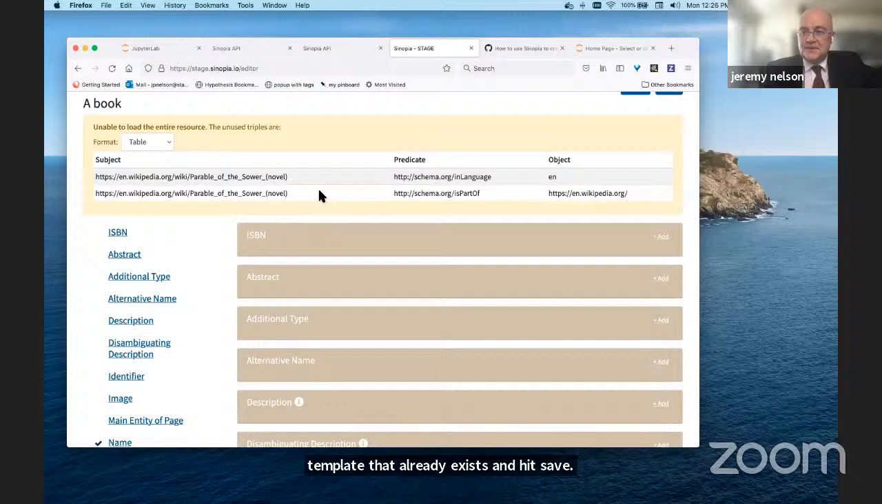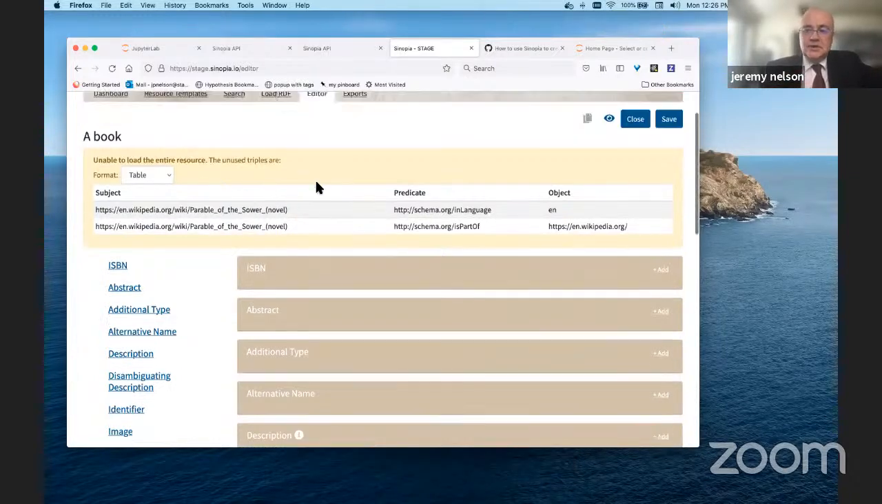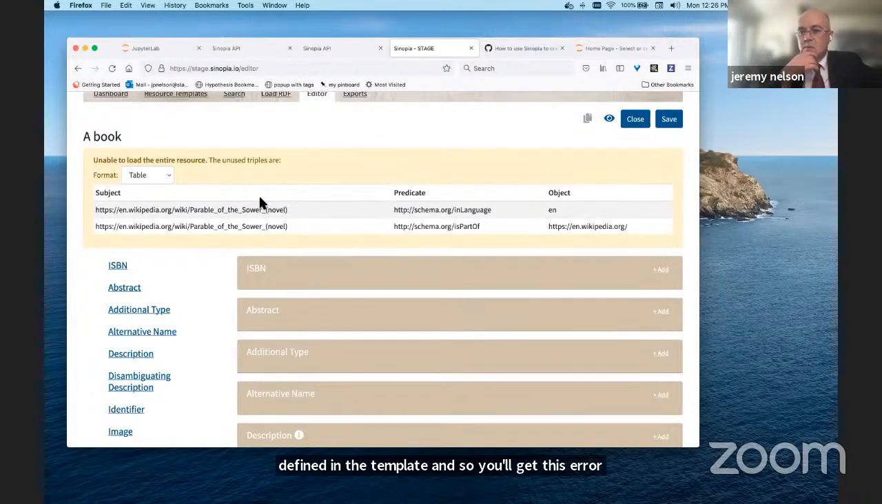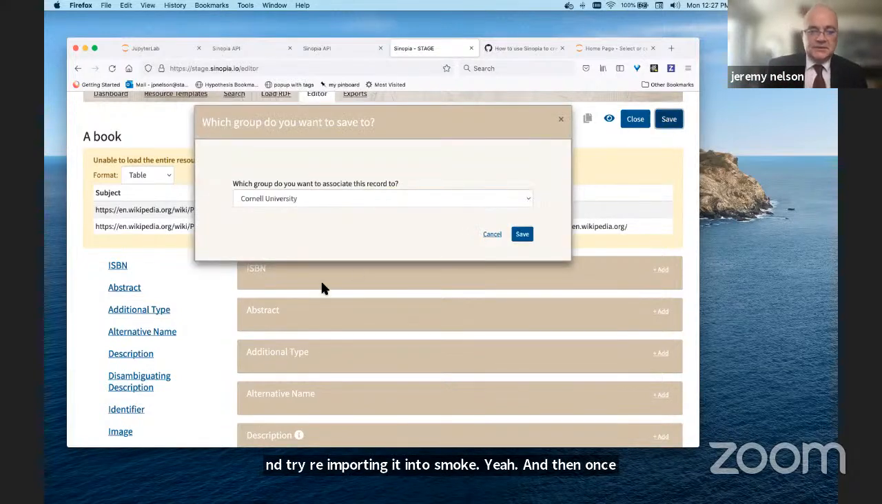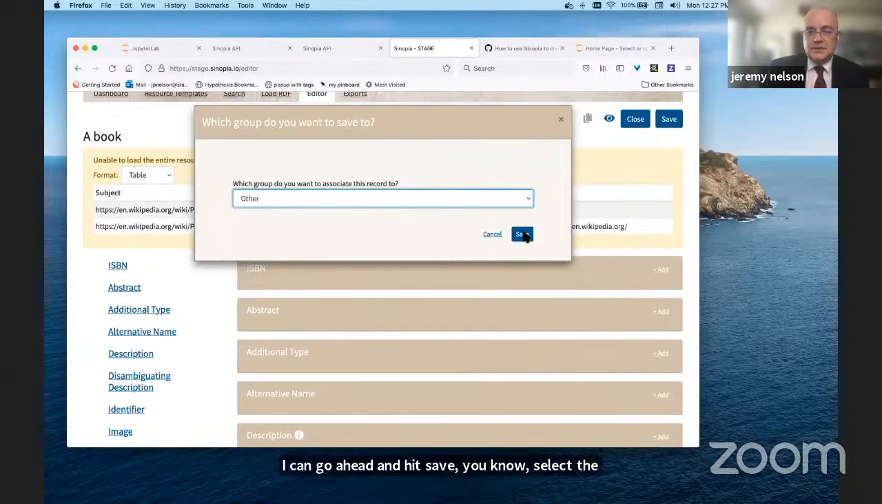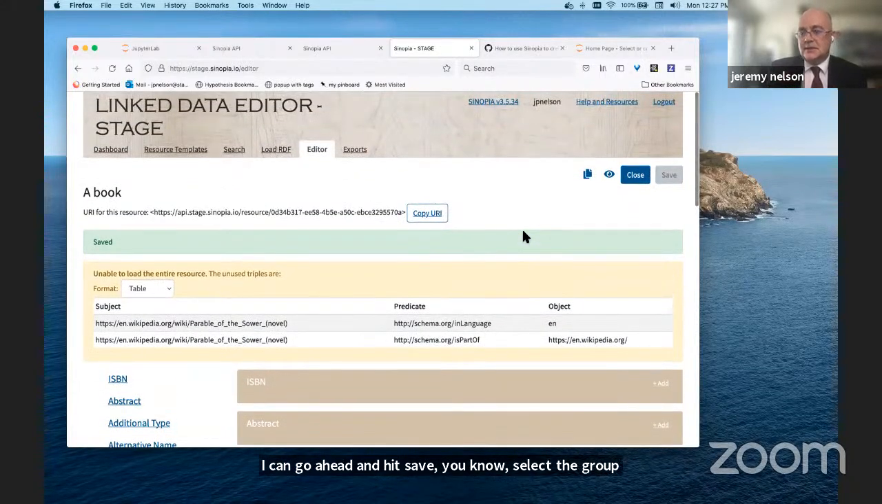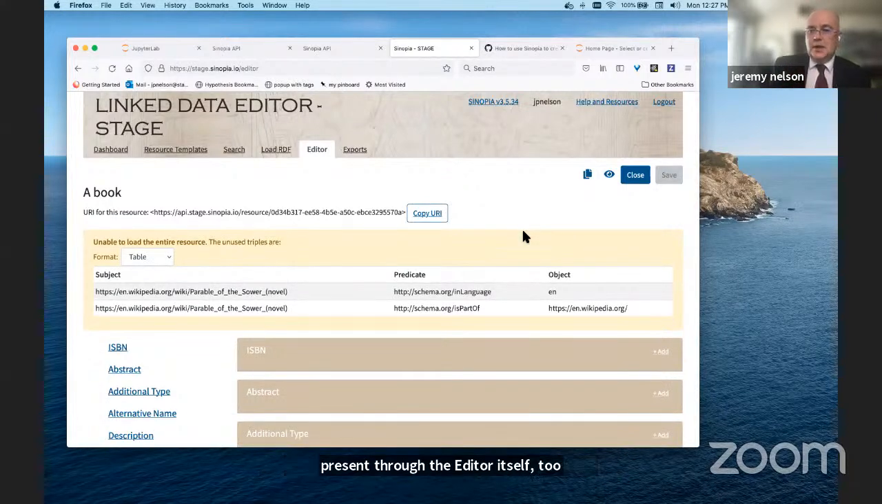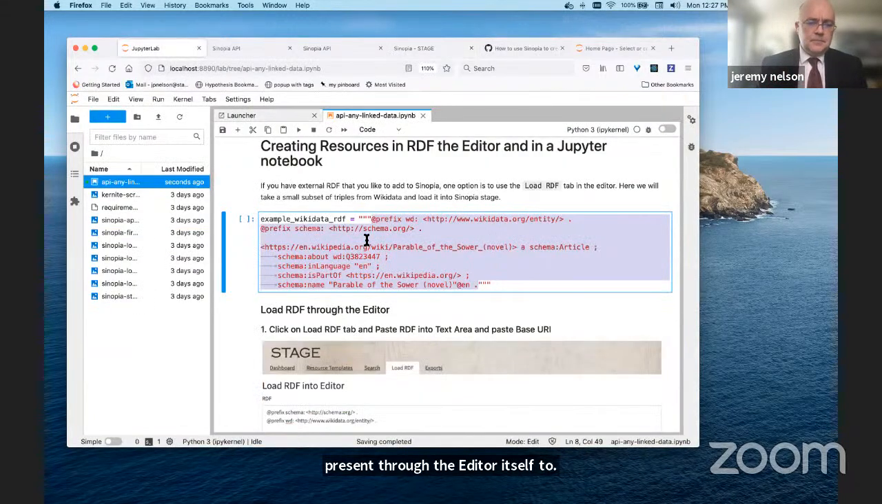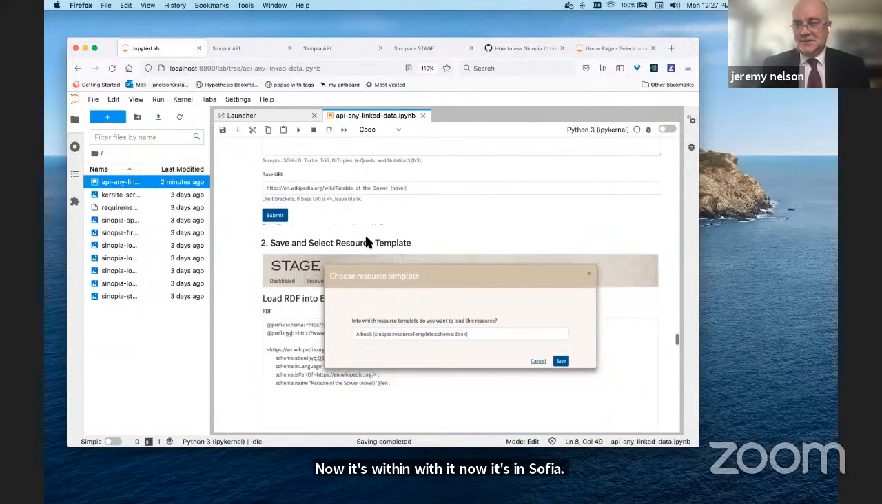And you'll notice there are a couple of these that aren't defined in the template. So you'll get this message that will show you which of these triples didn't have a corresponding property. So the workflow is that you go back to the template editor, add these properties in, and try re-importing it into Sinopia. And then once it's there, I can go ahead and hit save, select the group I want, and then hit save. And now it's present through the editor itself, now it's in Sinopia. So this just showed you some screenshots of exactly what I just showed you.